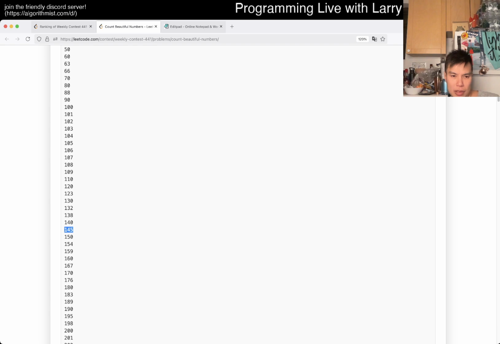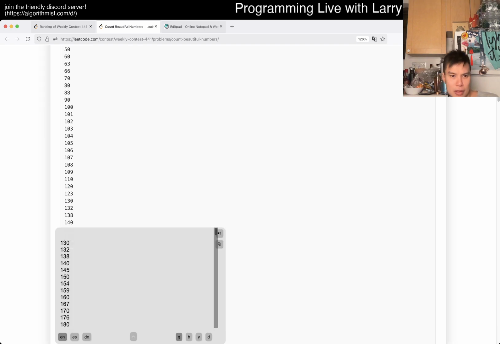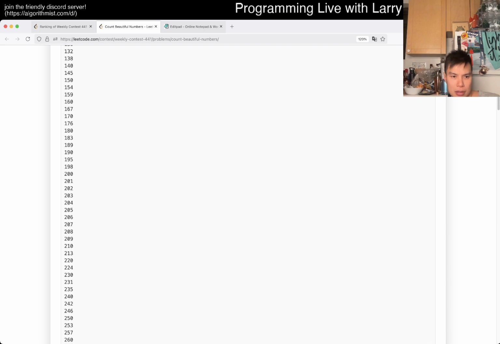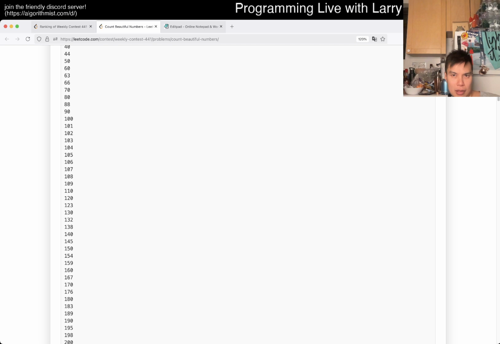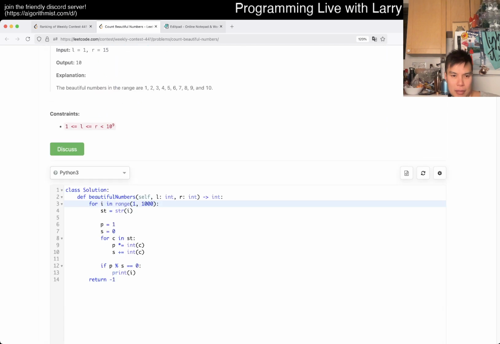The product here is 20. The sum is 10. Oh, because it's 2 different cases. How many numbers is that? 1 to 100. Okay, so every 10, that means that it's going to be at least 100. But then after that, how many is there?